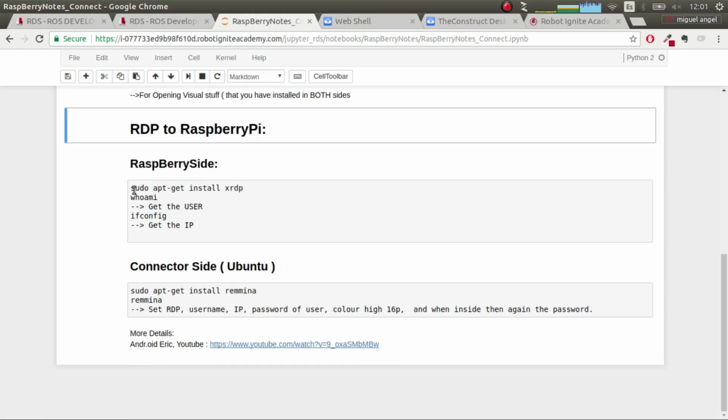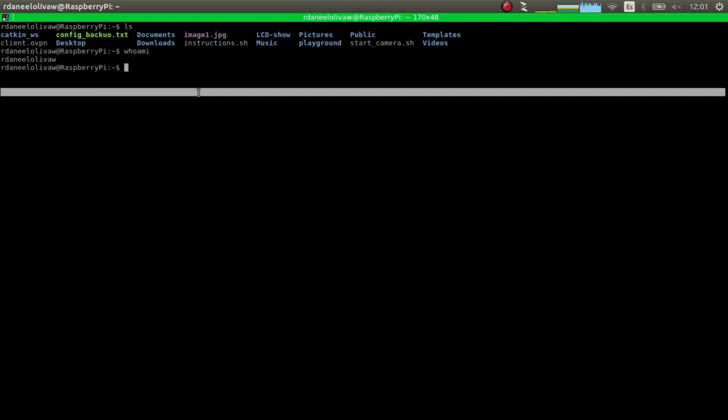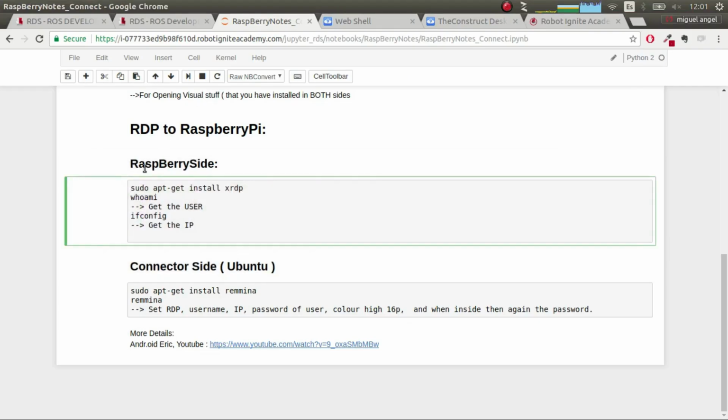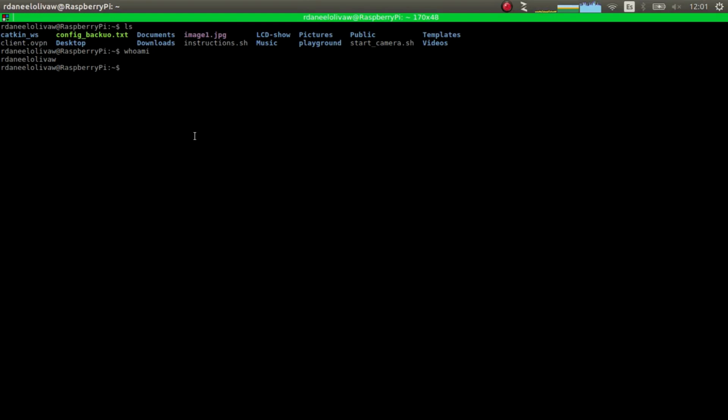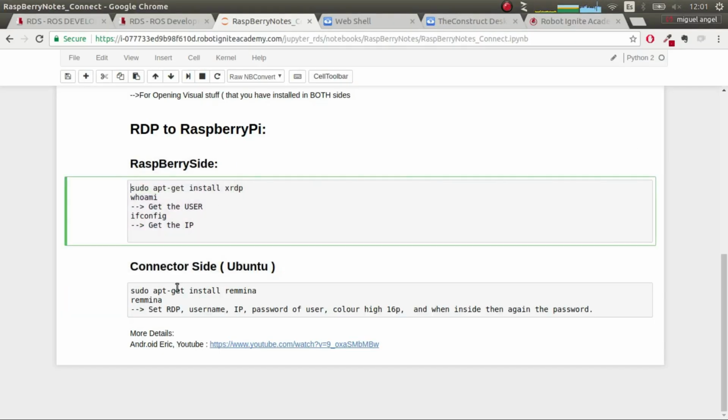On the Raspberry Pi side, you just have to install this. In my case, I've already installed it, so I won't do it. And then get the user and the IP. Once you have it, in your local computer, we install a software called Remmina to do RDP. There are many software options to do this. I like Remmina.